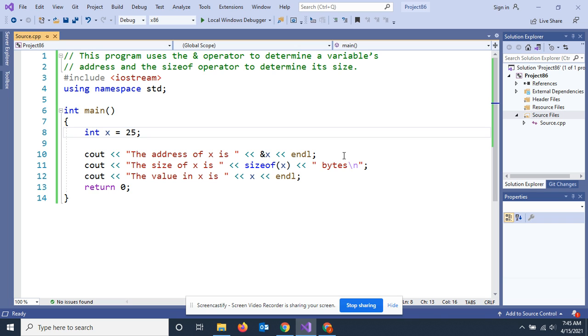So it's just going to give the address. And I don't think you've seen anything like the address before. We haven't gone over it. So when this couts, you'll get to see what the address of the variable x is. Every variable has an address.